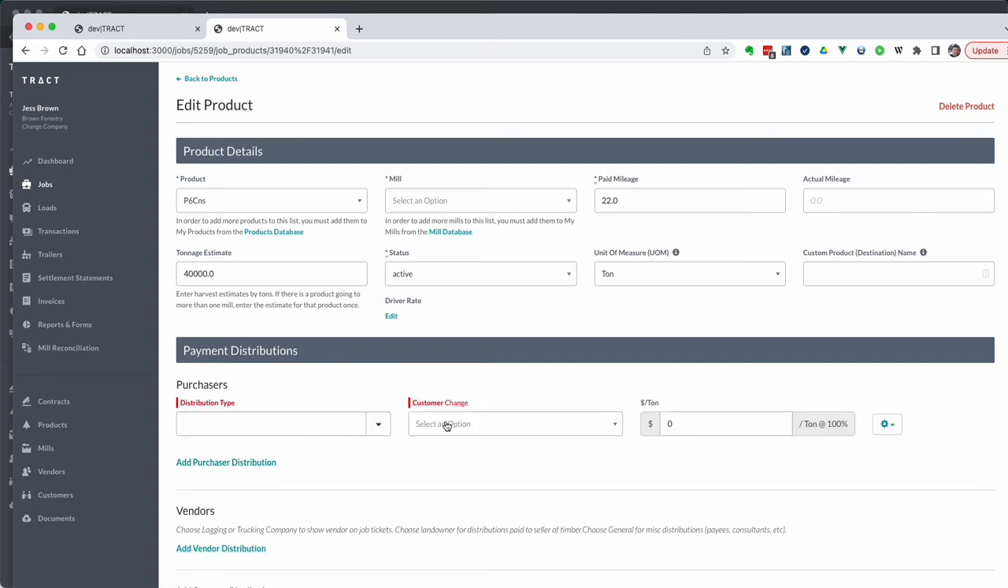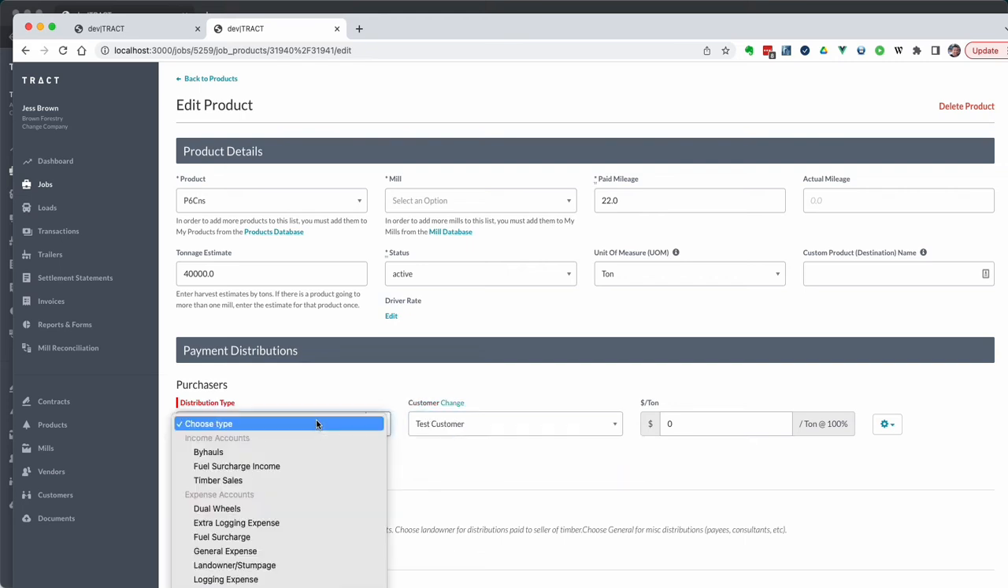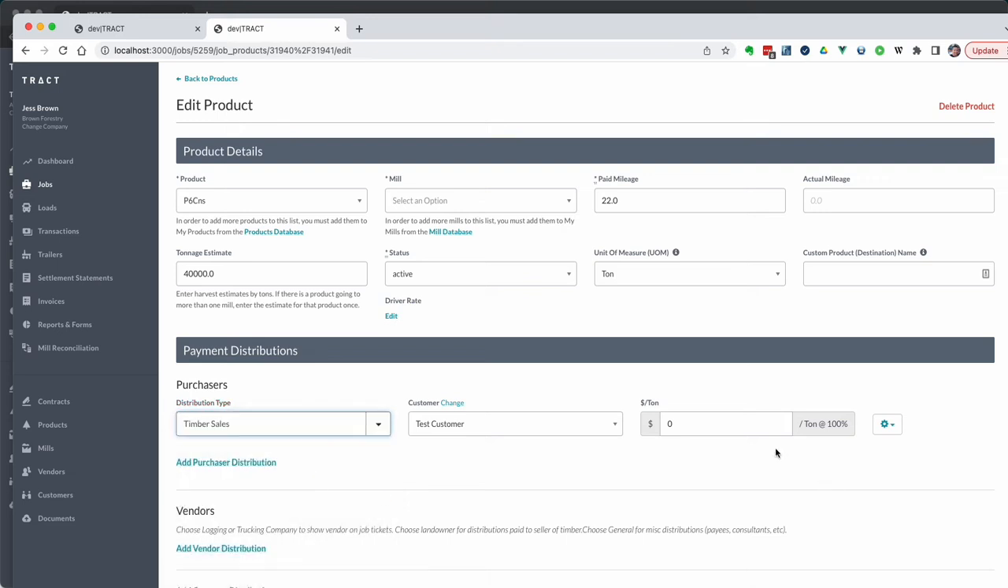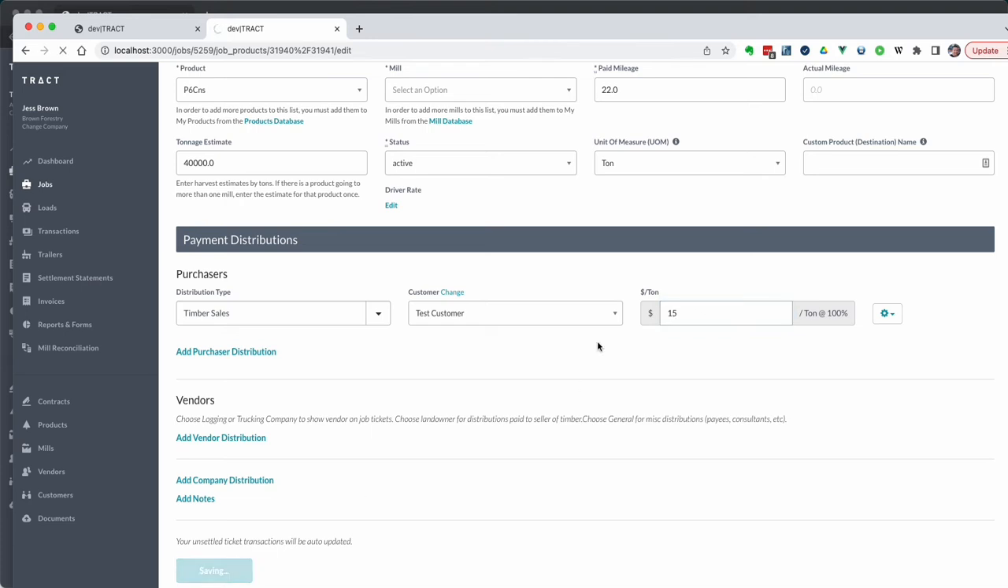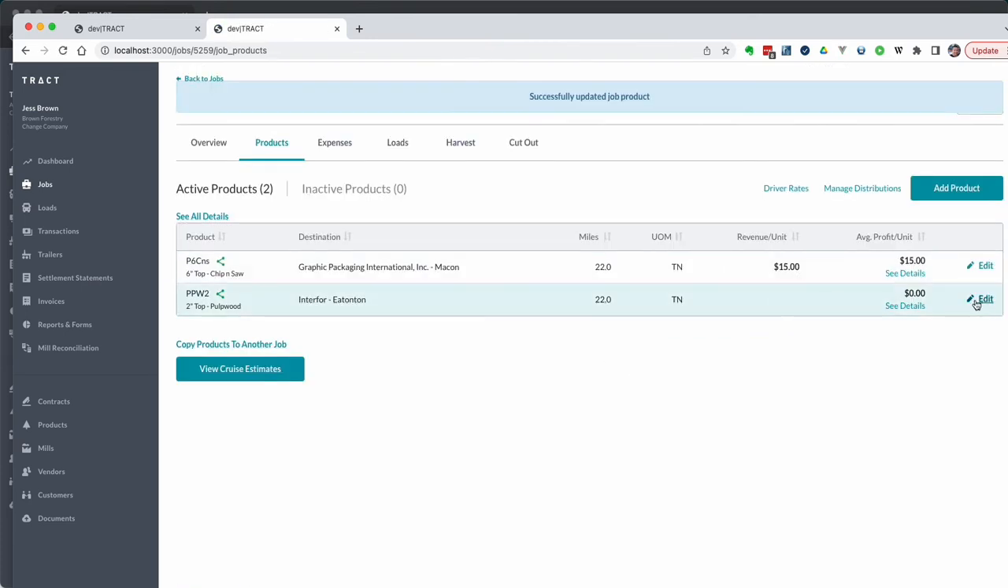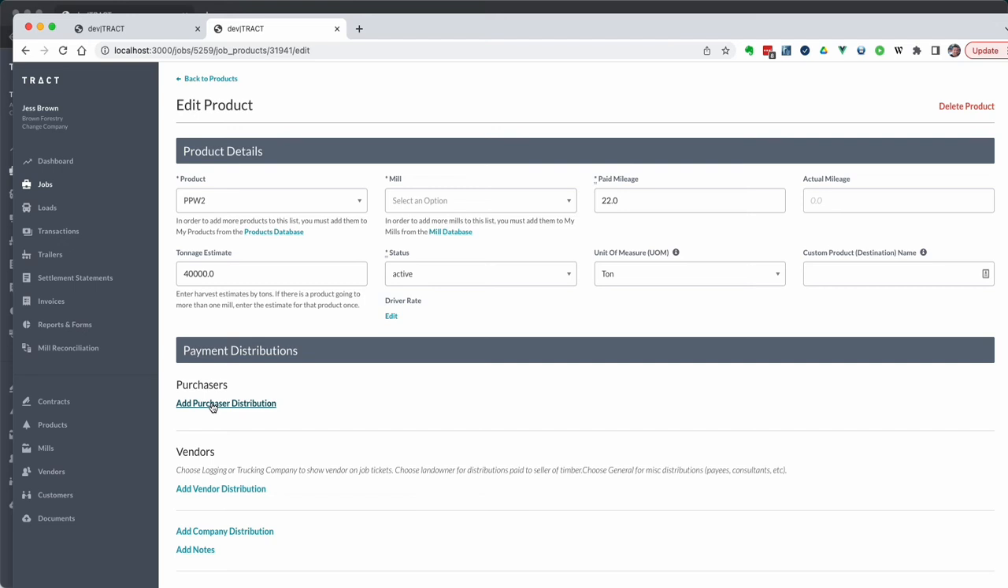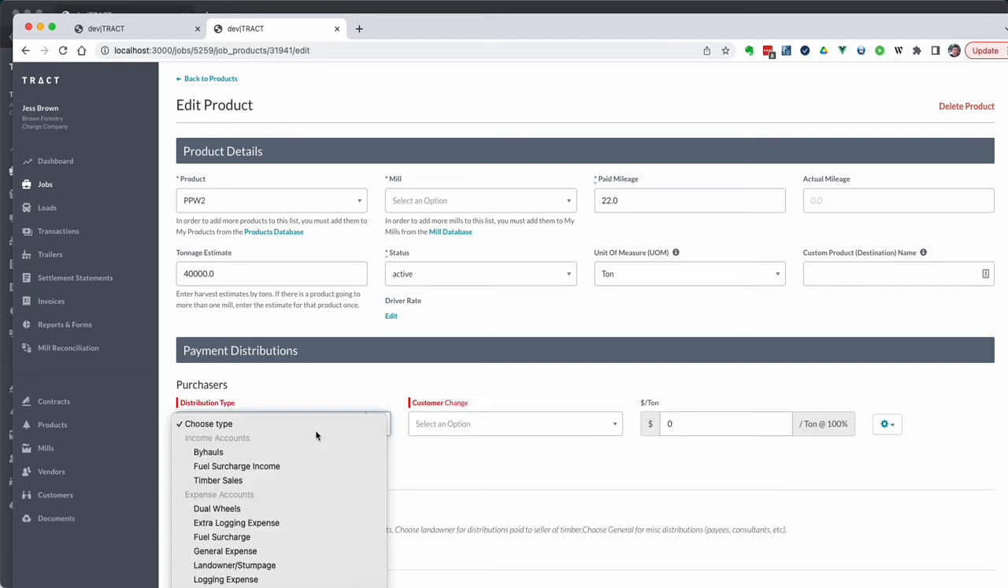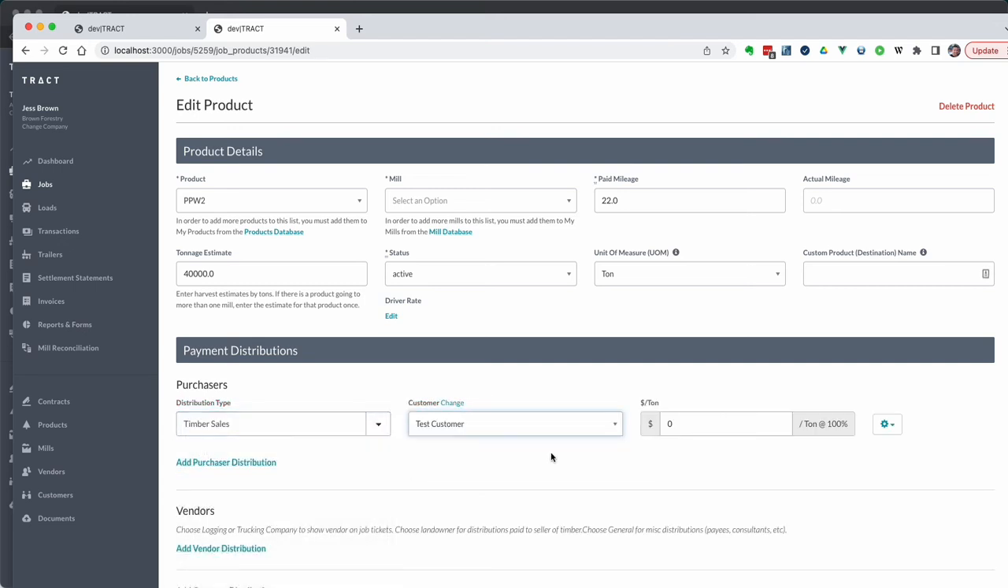And I have a customer, in real world, this would probably say something like Griffith Forestry or whatever Taylor's name is, Acme Timber. But I'm not going to go create that specific customer. We'll just call it test customer. And then we're going to choose an account that we want. And let's just say it's $15 per ton. So we're going to save that. And then we're going to go to our second one, and we're getting paid the same rate for this product, so we'll just do the same thing.